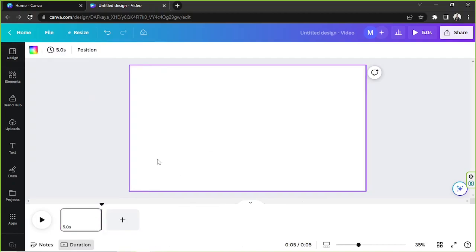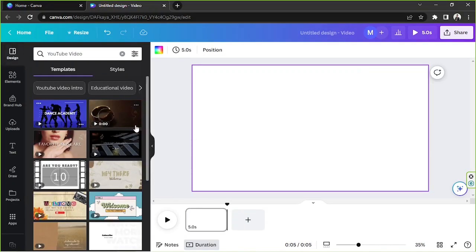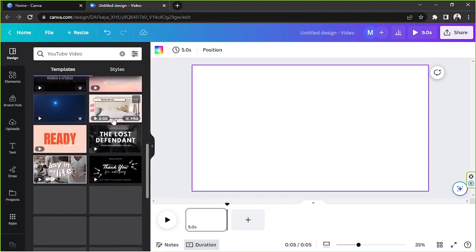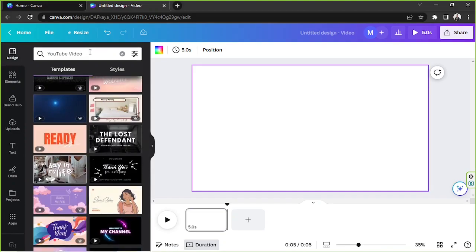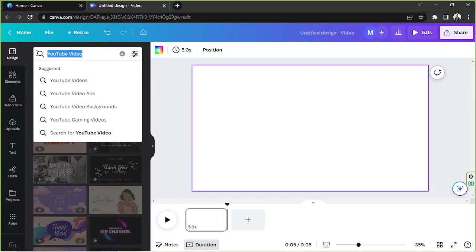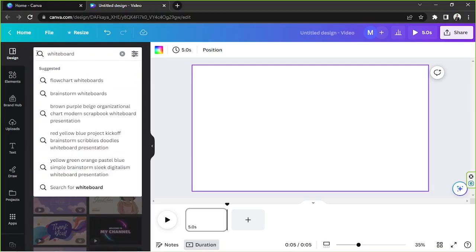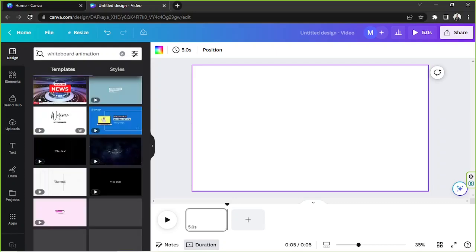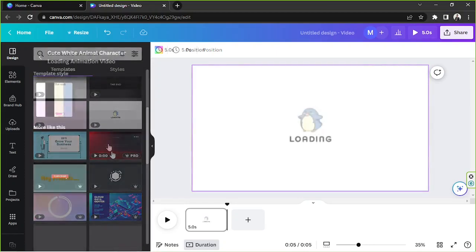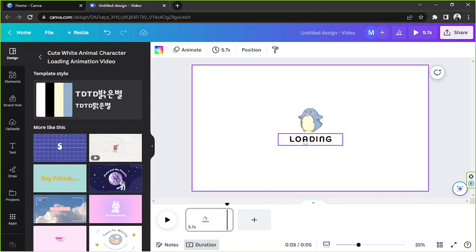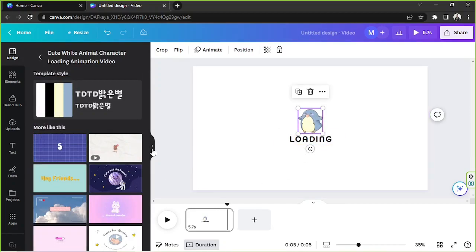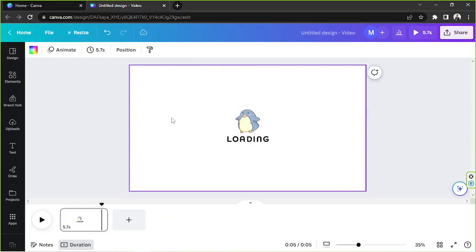All right, in case you want to use some templates, you can go to the design bar over here and find the templates over here. If you're looking for something specific, then type it here on the search bar. Let's say, for example, whiteboard animation. Let's see if we can find something here. Yeah, this one's nice. So we're just going to set this one as an example for today's video.